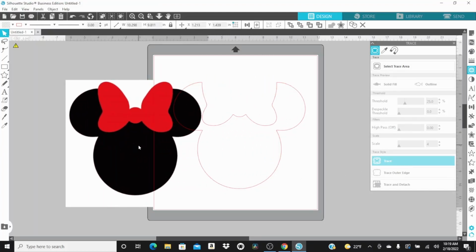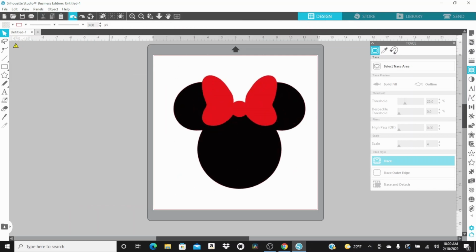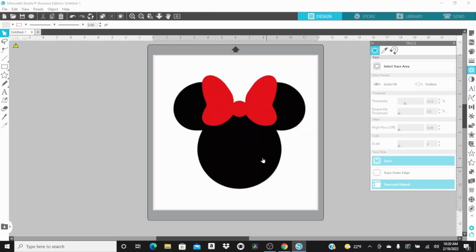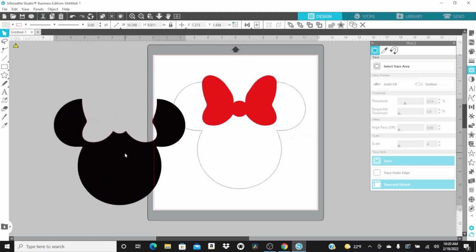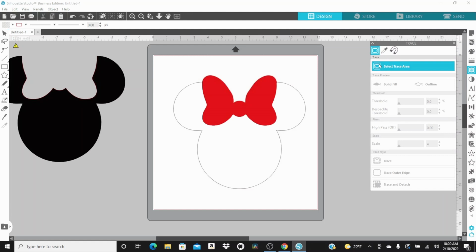So I wasn't sure if I wanted to just trace it first or trace and detach. But what I decided was to trace it and detach it. So as you see, it detached the black part for me and it left that trace outline. And I'm going to do the same thing with the bow. I'm going to trace and detach it.